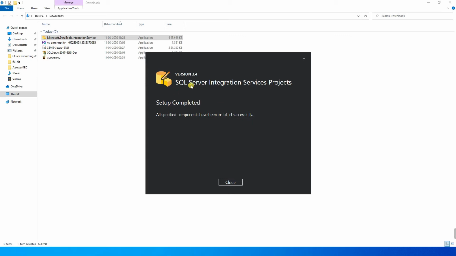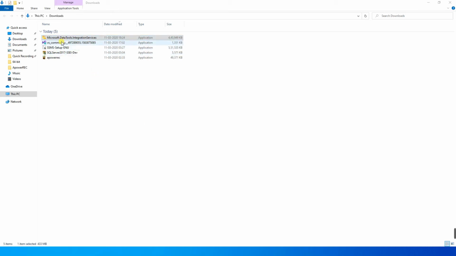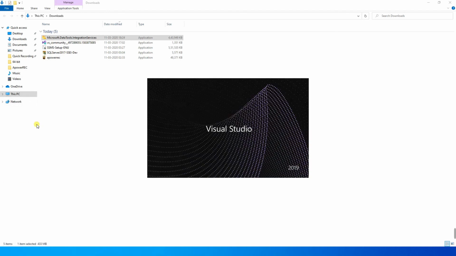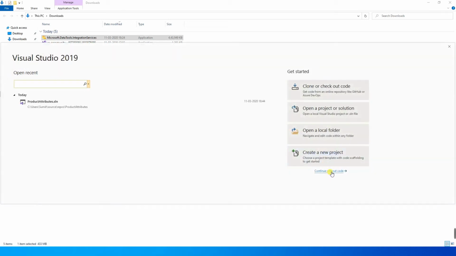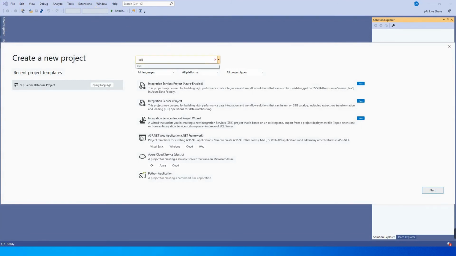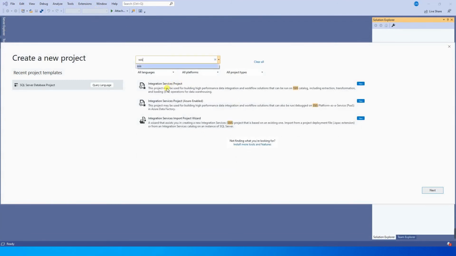So as you can see, SQL Server Integration Services project, this extension has been successfully installed. And it says all specified components have been installed successfully. So let's close it and see if the same is visible in Visual Studio as well. So let's open Visual Studio again. Click on continue without code. File, new project. And let's search for SSIS. Now, as you can see, this time we got an Integration Services project. So that means the SSIS extension is successfully added to Visual Studio.